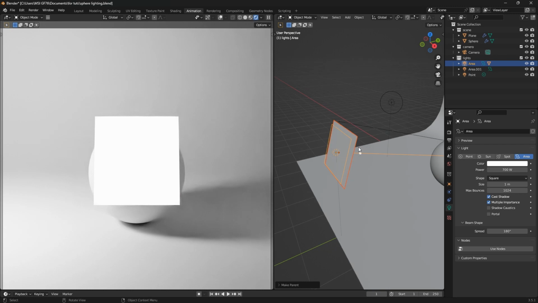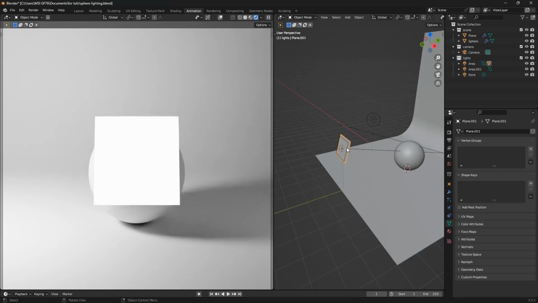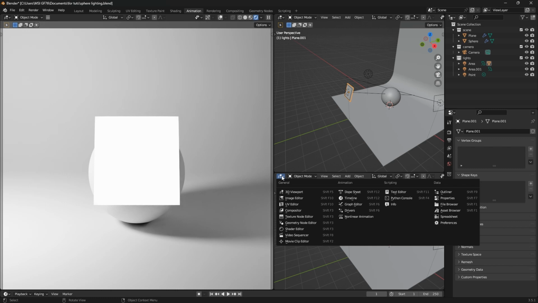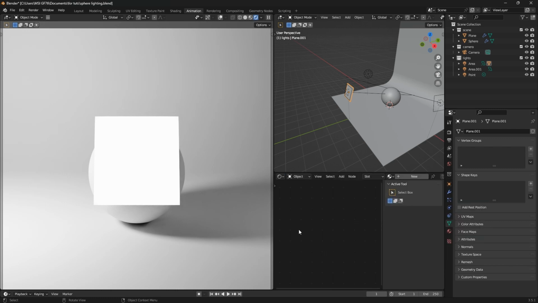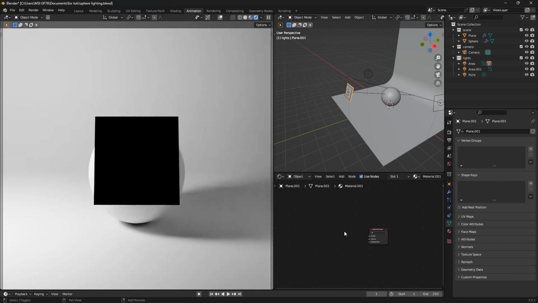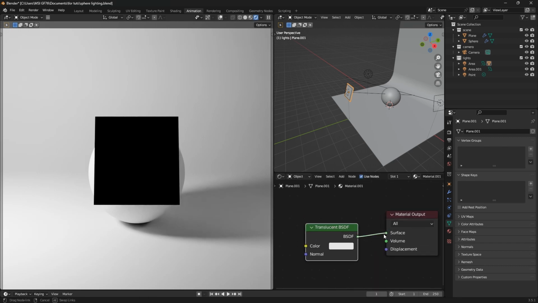And then this plane, you can see that it's literally covering the scene. We don't want that to happen, and also it's blocking the light. You can see now you have a lot more shadow. What you can do is add a shader to this. So I'll go to the shader editor, create a new shader, delete this principled shader, and add a translucent BSDF connected to the surface.